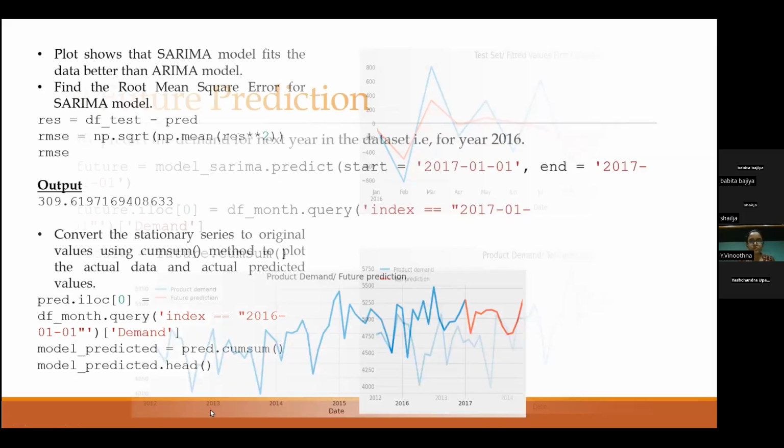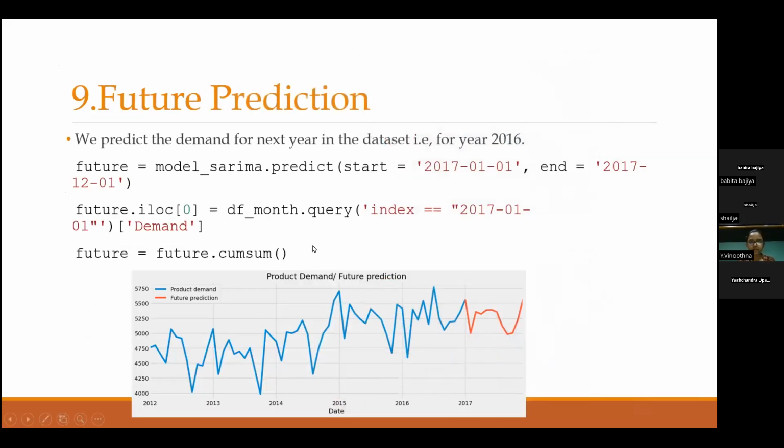Yeah. So up to now, we have found that the SARIMA model works better than the ARIMA model on the seasonality data. So now we have to perform the future prediction. We have to find the future trend of demand in future years. For that, we will be using the SARIMA model to predict the future demand.